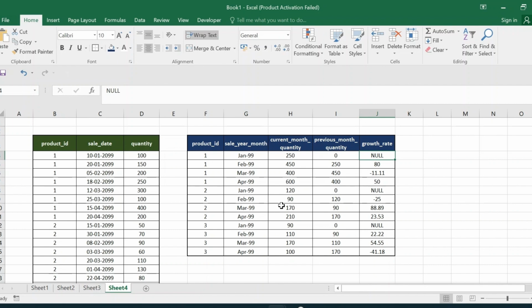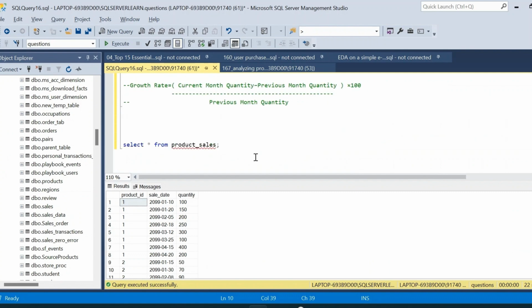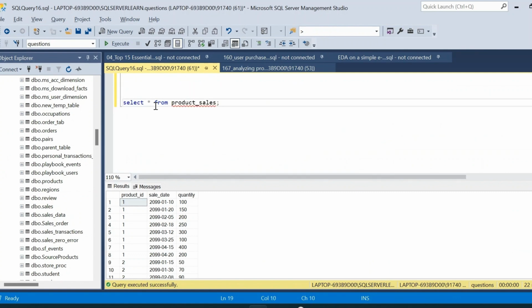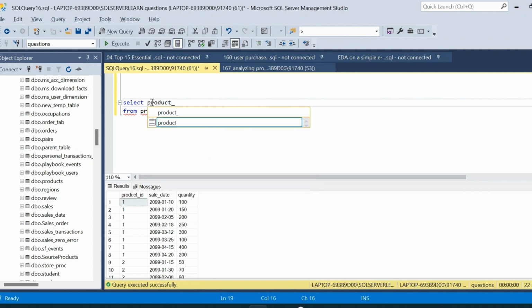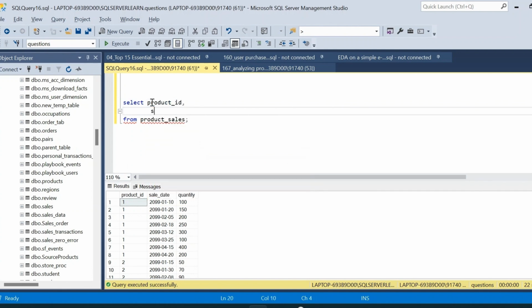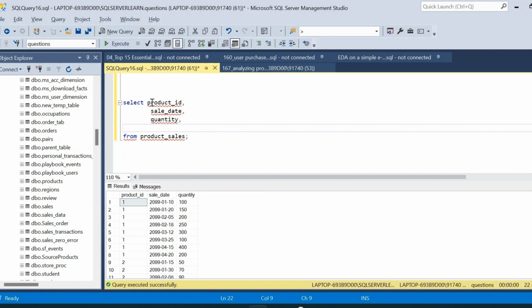Now, let us go back to SSMS and see how we can get the output. We will start with a select clause. So, we will use the same select clause, and instead of star, we are going to explicitly give the column names. So, the first column will be product ID, the second column will be sale date, and the third column will be quantity. Now from here we have to extract the month year with respect to each sale date.